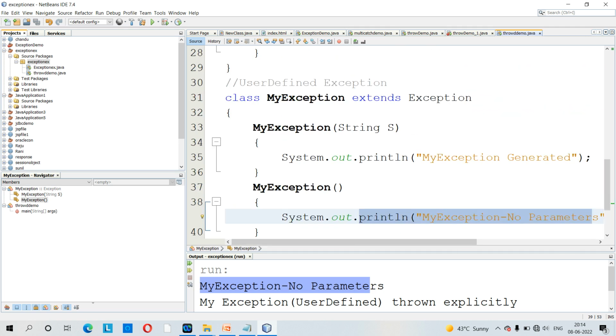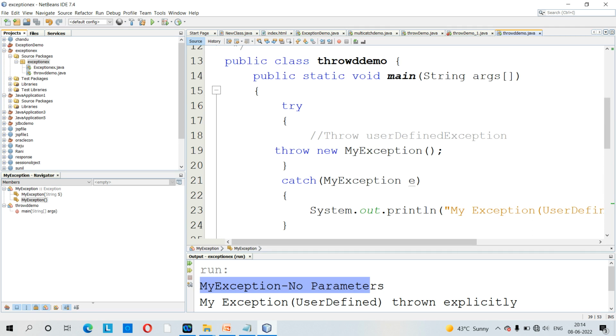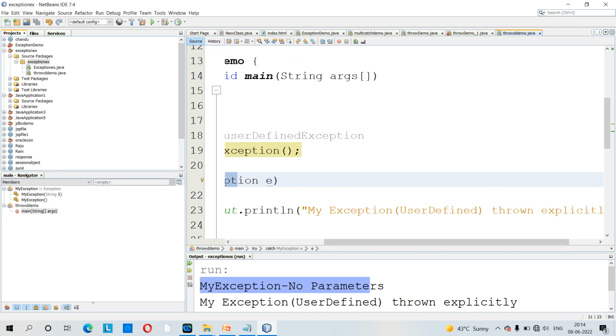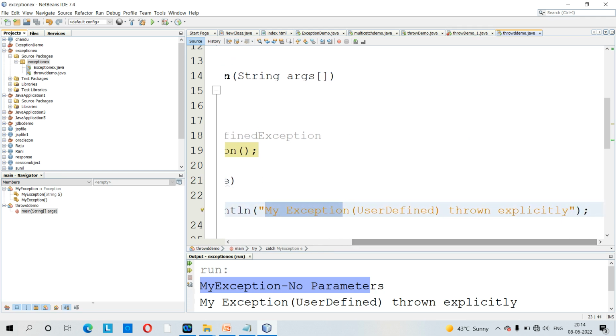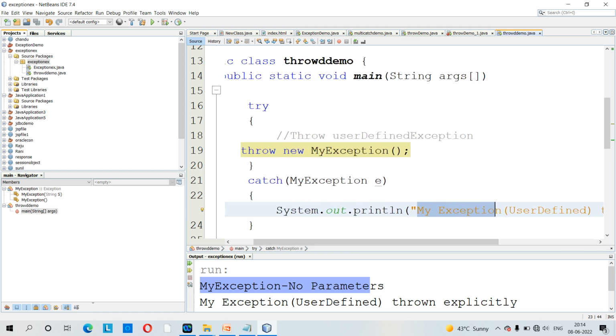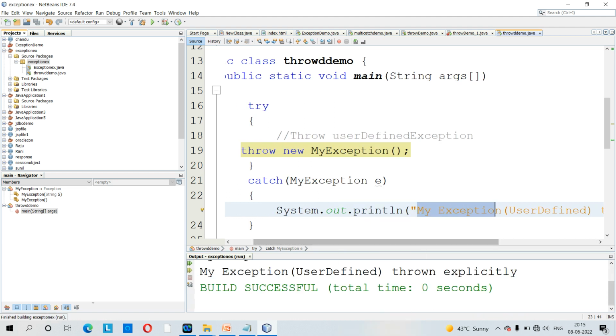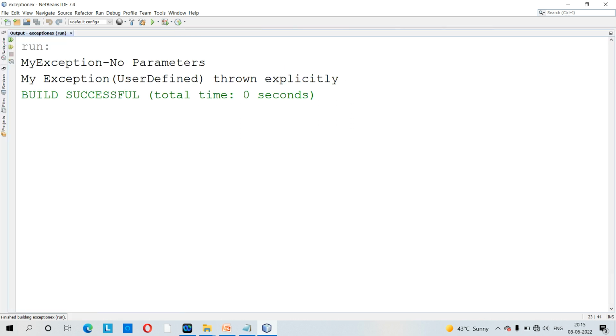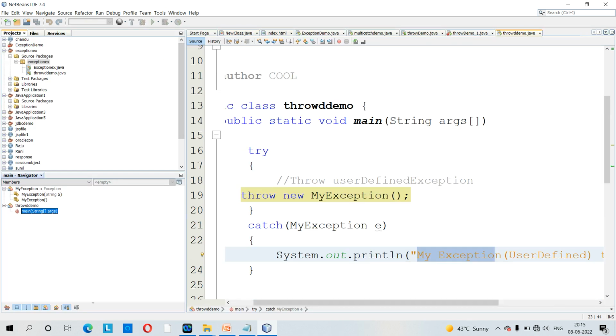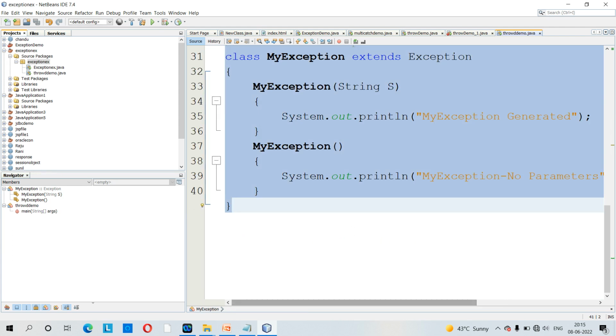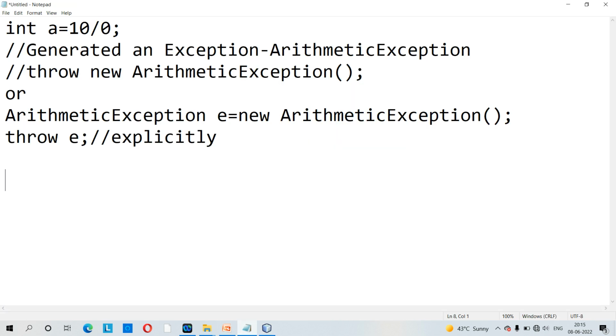Okay, and once the exception is raised, is there any corresponding catch block? Yes, the corresponding catch block will exist, and it gives the information about what type of exception is raised. My exception is thrown explicitly. So we can see that. Run again. What is the output? My exception without any parameters, and my exception is thrown explicitly. I can copy this code once and again give some idea.